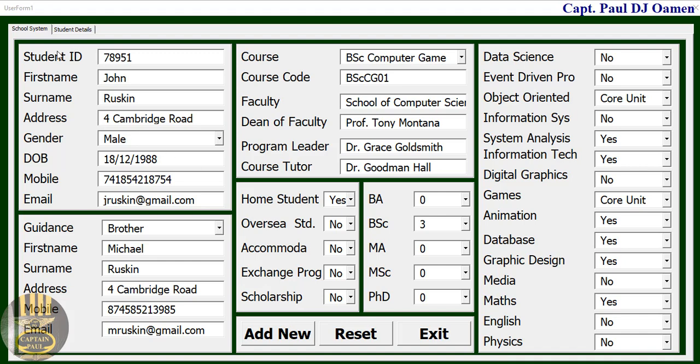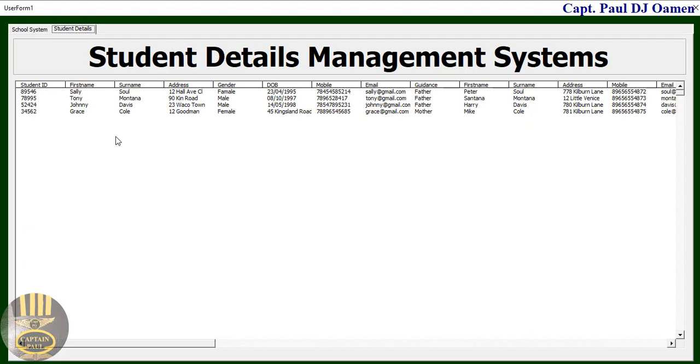Right here we get the details of the candidate, the student, and here we have the guidance details, and over here is information about the course and so on, and here information about the modules. When I click on add, this should be added straight onto the system itself. If you click on the next tab, we have a list box here.